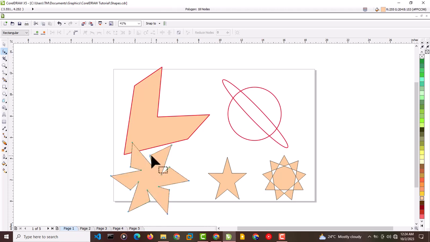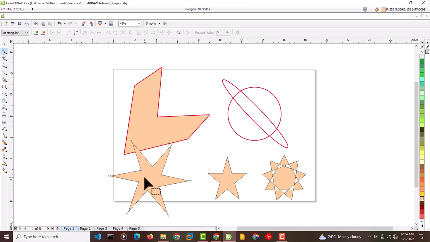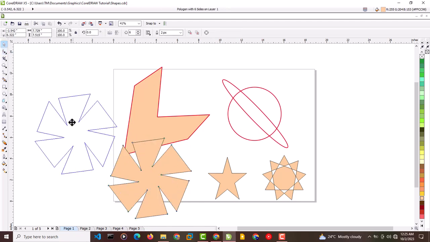And aside from converting things to curve, you can do a whole lot of other things. You can say you want to make this elastic. You can take it to an elastic mode. You can do all these using the shape tool. The shape tool is so dynamic. You can do a whole lot of things. Just explore this shape tool and you'll see how powerful it is.